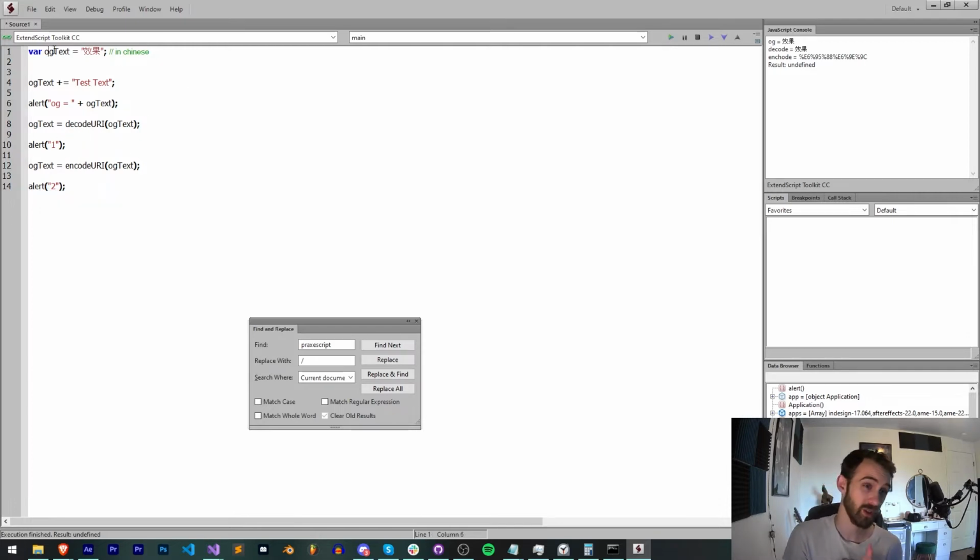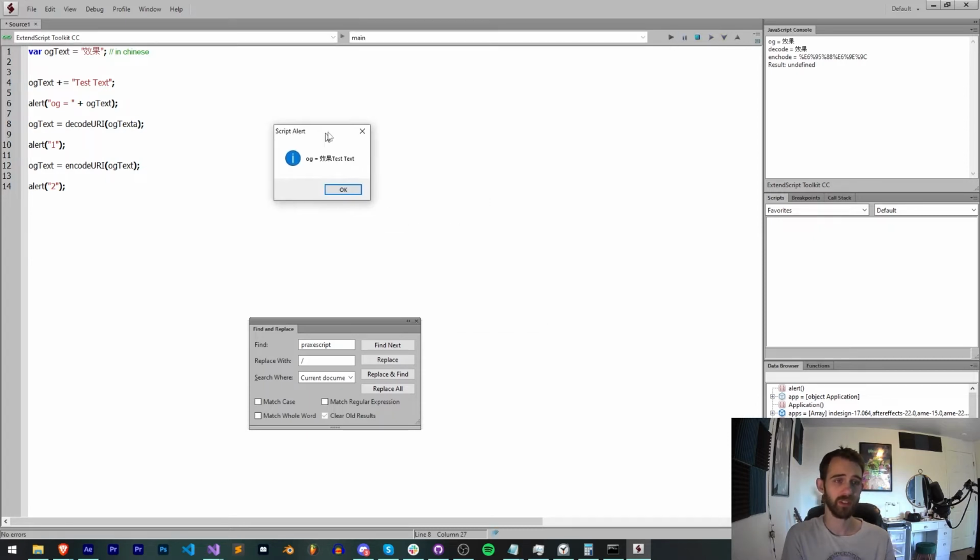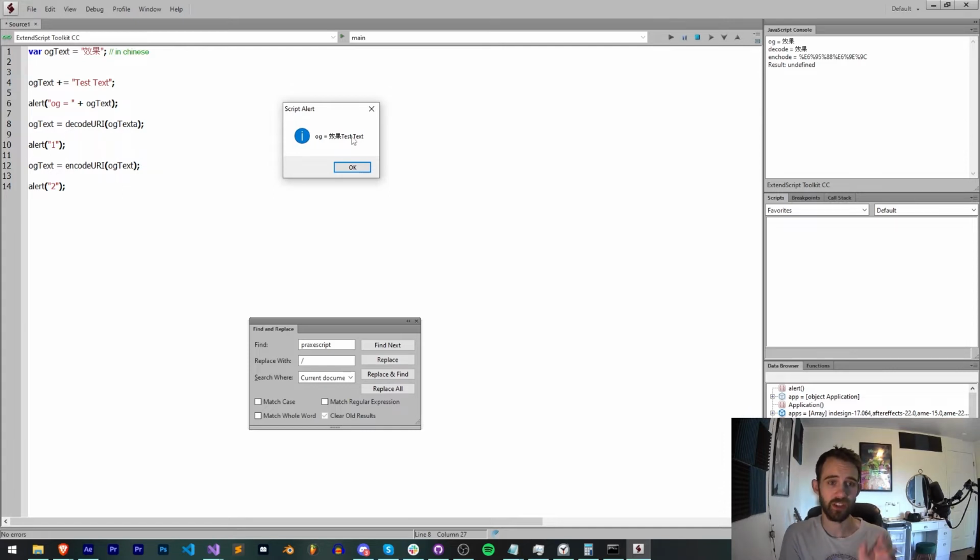So in this basic example, I start off with a string with some Chinese text in it, and then I make some modifications. I add some text, I decode the URI, and then I encode the URI. Let's say one of these was causing a problem. You can see here we have our first alert here says OG and then displays the variable value. This will both show me that I've gotten here to line 6 in our code, and it will also show me the value of an important variable.